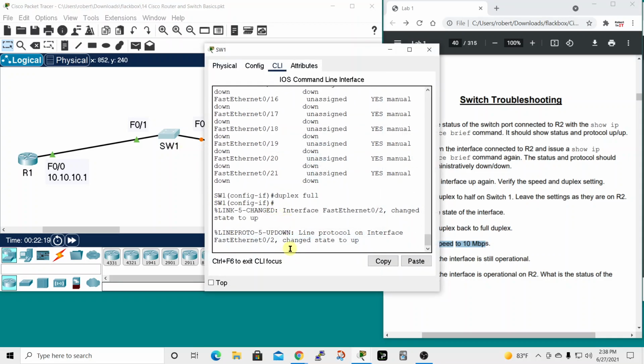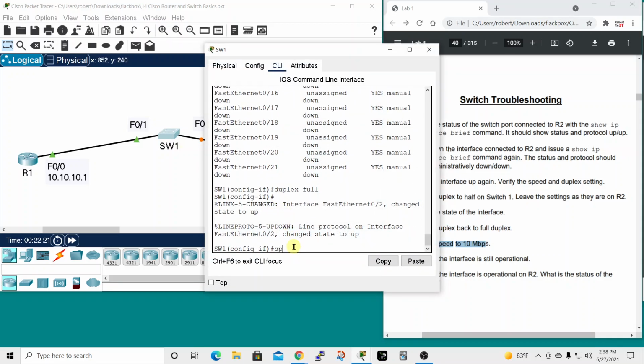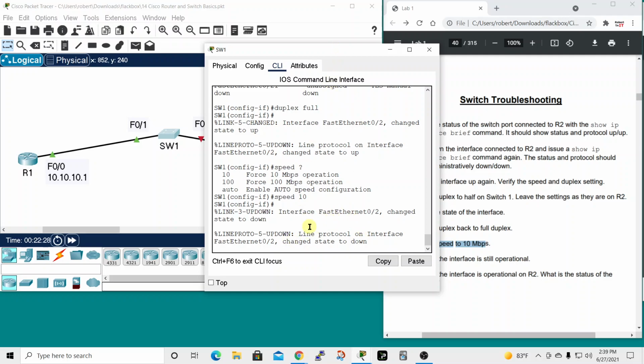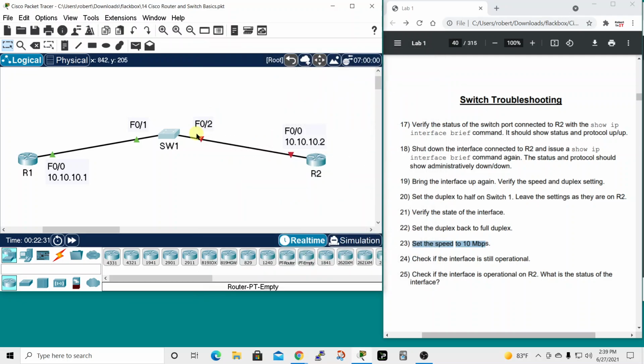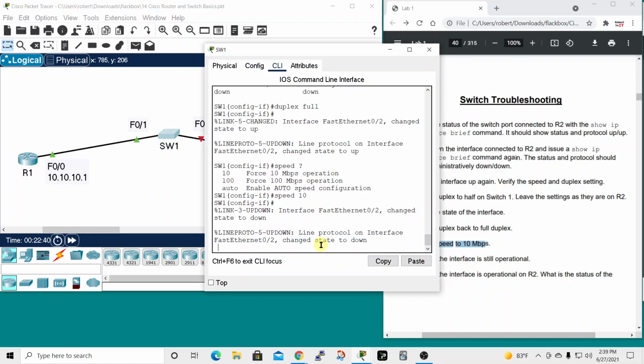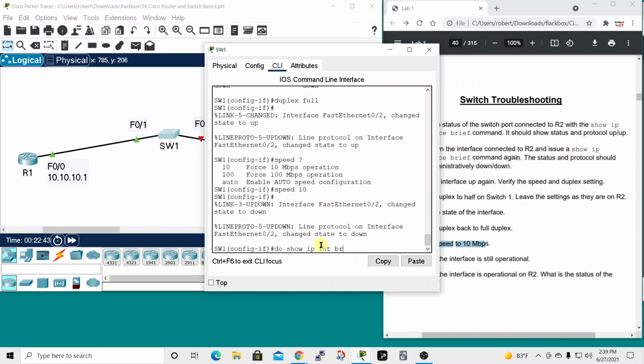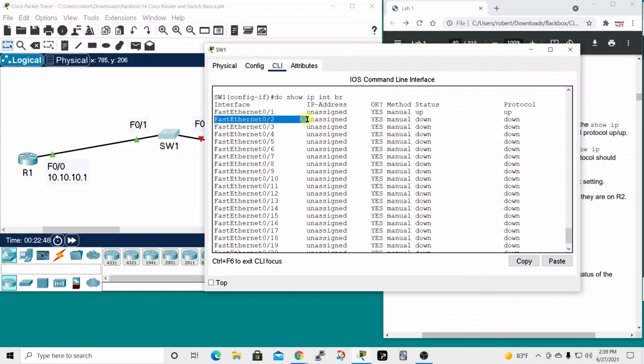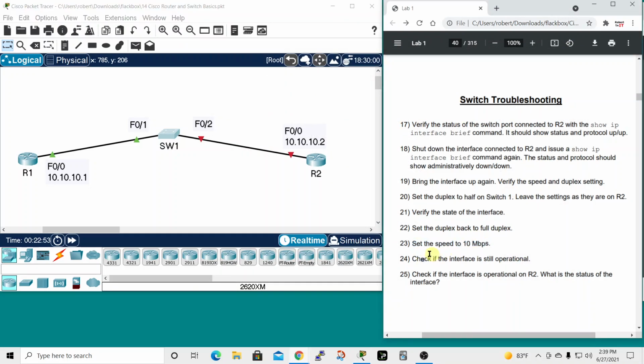All right, set the speed to 10 megabits per second. Okay, let's do that. And you can just type speed and then question mark, and it'll show you the options, and it wants us to do 10. Okay, the state of the link went down again, because if you make a manual configuration change to speed or duplex here, you have to go over here and do it here. It has to match. Check if the interface is still operational. We can do that with a do show ip interface brief, and we'll see that FastEthernet is down and down.